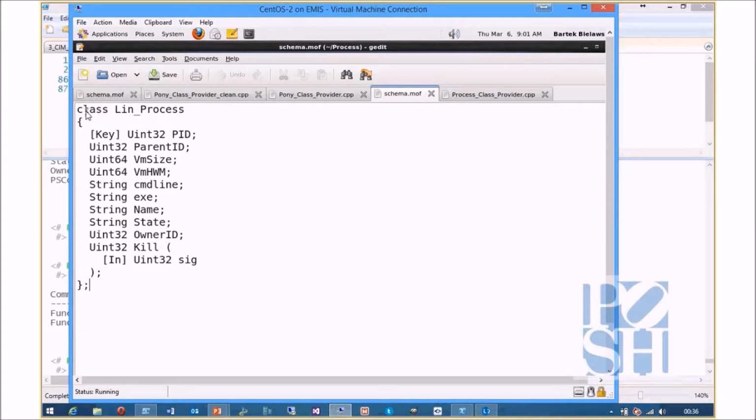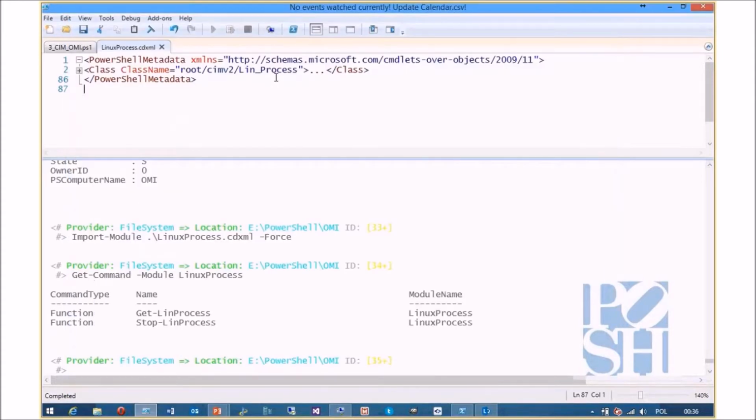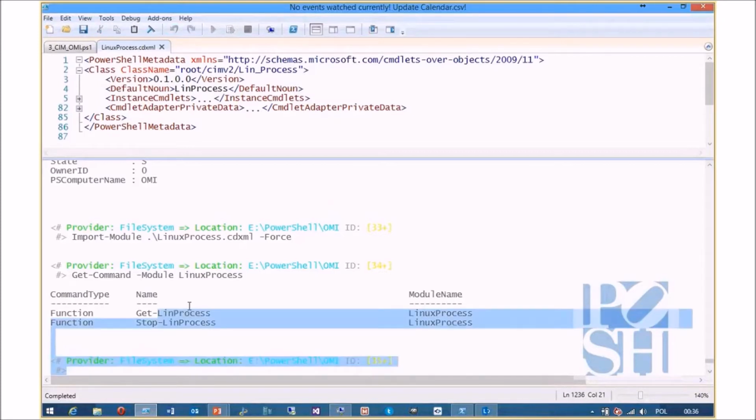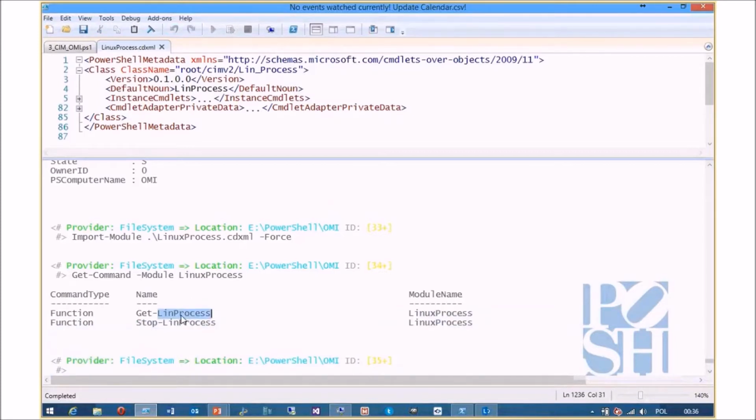So as you can see, the class is exactly the same as this one. So the next thing we can see inside, there is some version information, default none. So this is what you see eventually here. And there are also node instance commandlets.